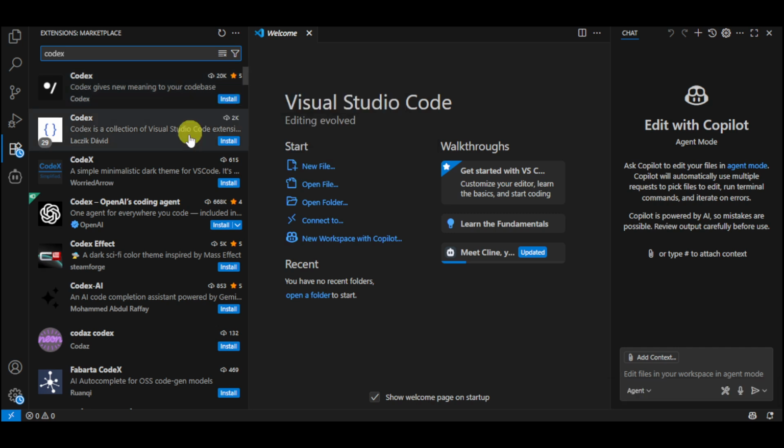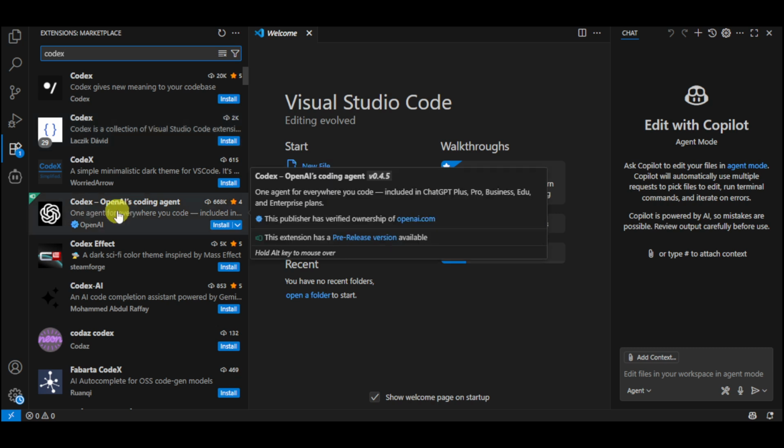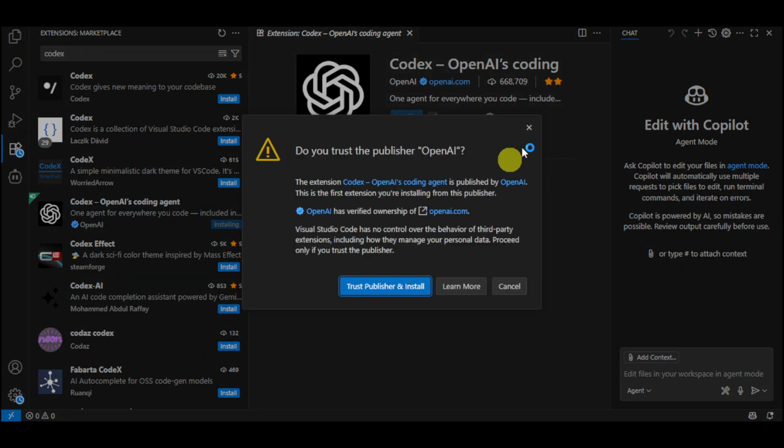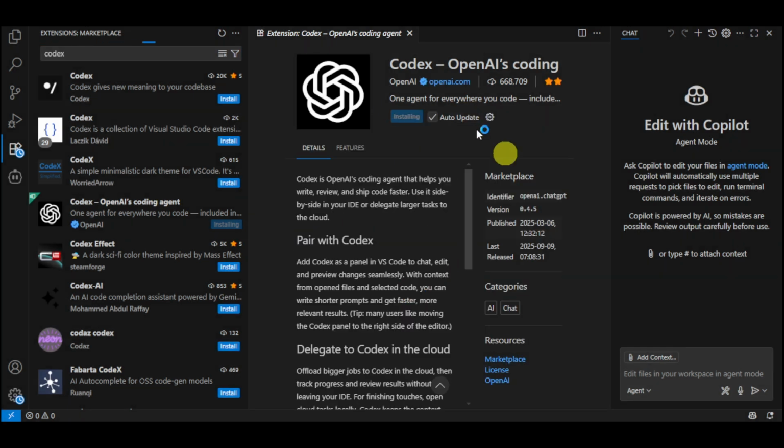You can install the one from OpenAI as well as the one for the code base. So just choose in here which one you want. I'll choose in here this one since this is actually OpenAI's coding agent. Let's click on install right here. This will install this. Click on Trust Publisher and wait for this to be successfully installed.